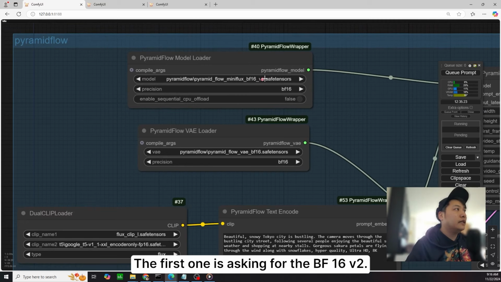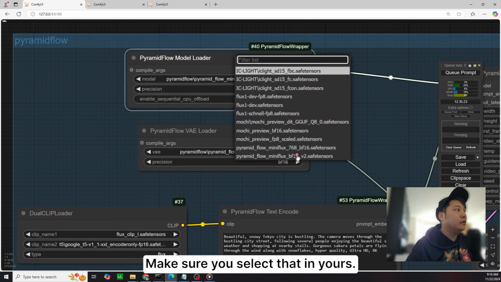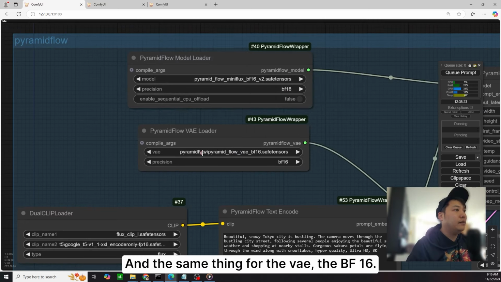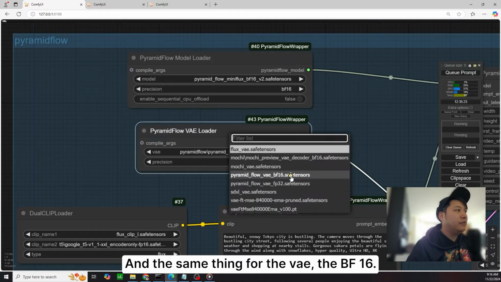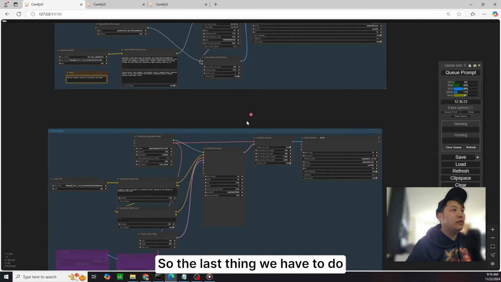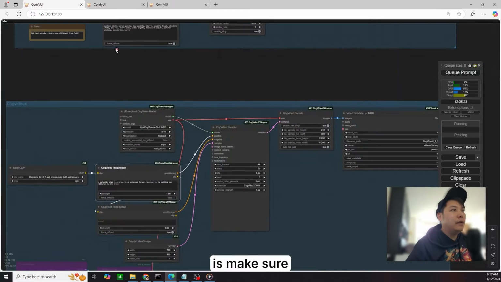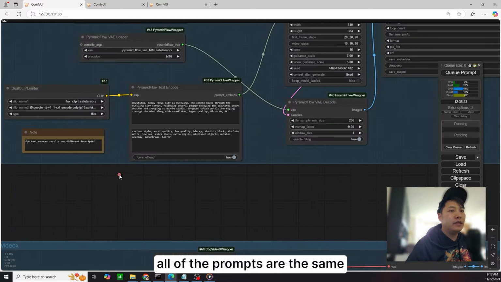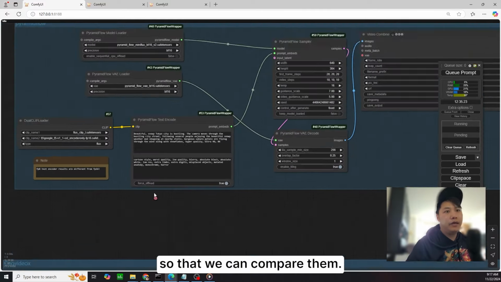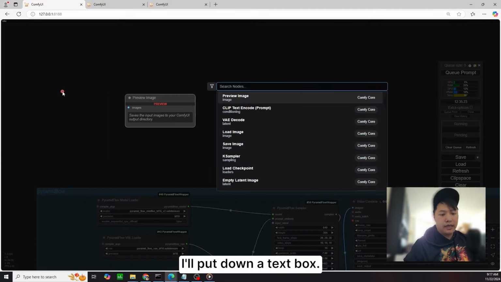The first one is asking for the BF16 V2. Make sure you select that in yours. And the same thing for the VAE, the BF16. Then we should be good to go. So the last thing we have to do is make sure all of the prompts are the same so that we can compare them. And I'll do that up here. I'll put down a text box.